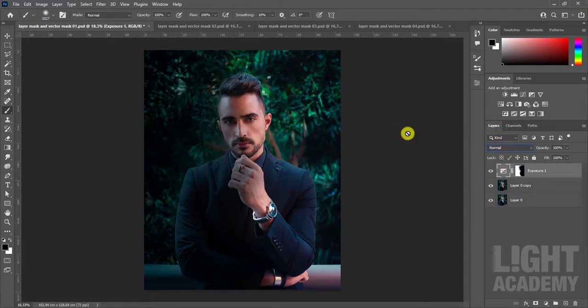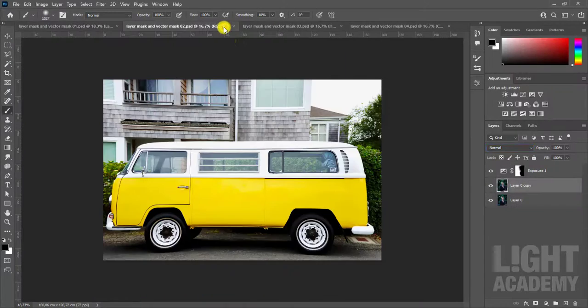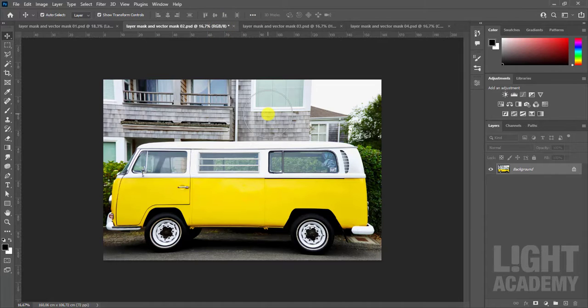Layer masks are resolution-dependent bitmap images that are edited with the painting or selection tools. There are other types of masks in Photoshop. We also have the vector mask. Vector masks are resolution independent and are created with a pen or shape tool. Let us create one to better understand.